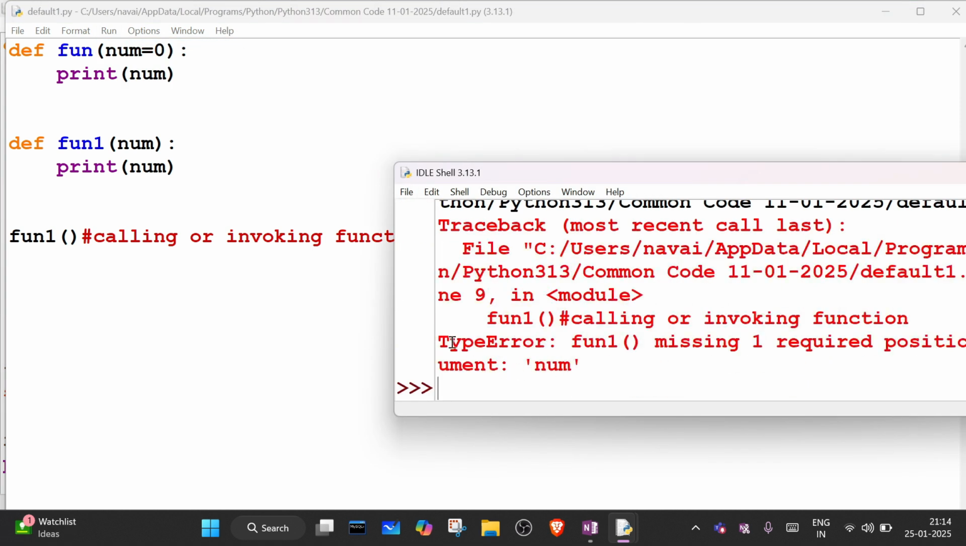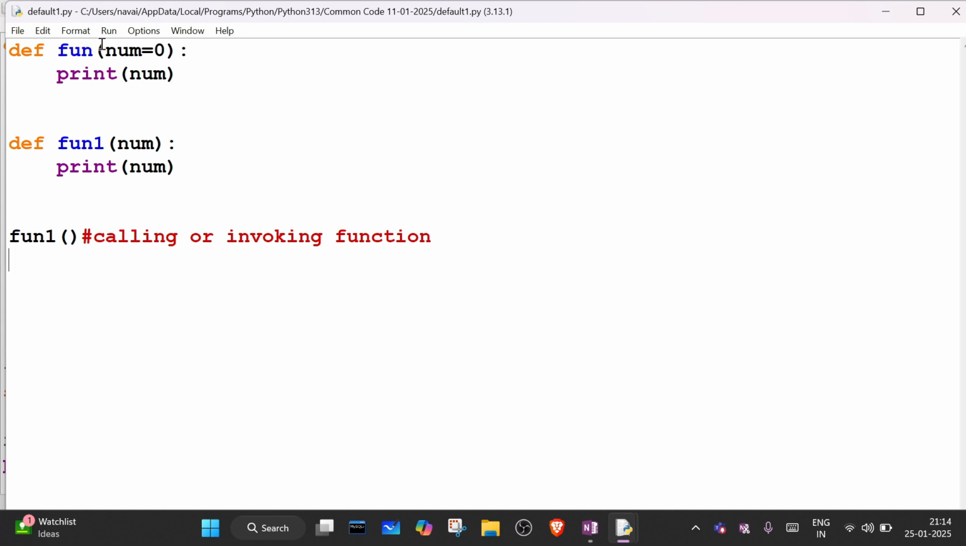It is giving error. Okay, so when you initialize a parameter with some value at the time of declaring a parameter, that is known as an optional parameter or default parameter. And this is what, required parameters. So are you understanding?